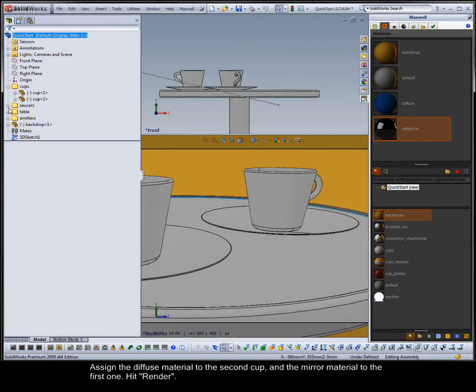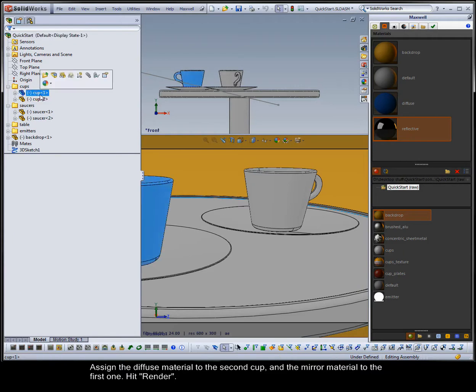Assign the diffuse material to the second cup and the mirror material to the first one. Hit render.